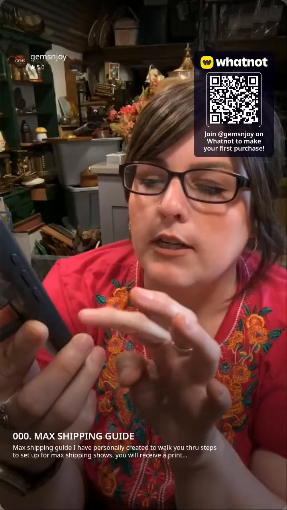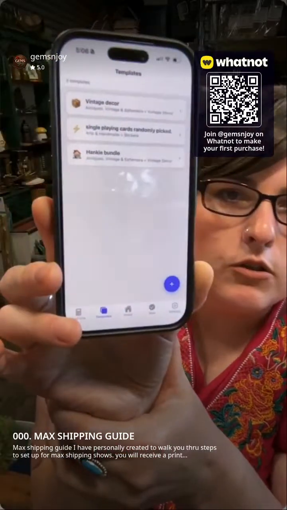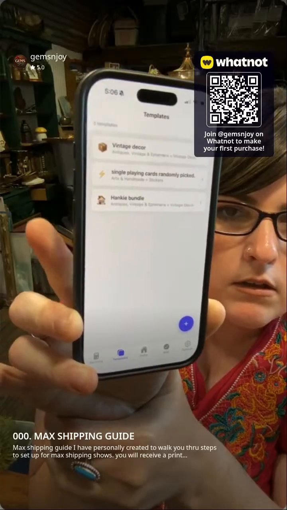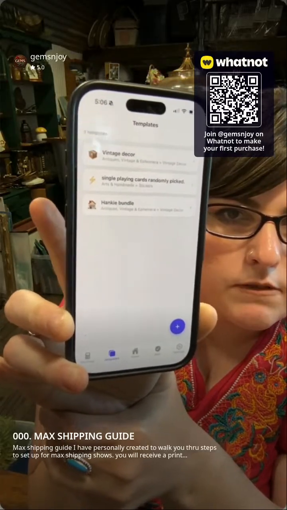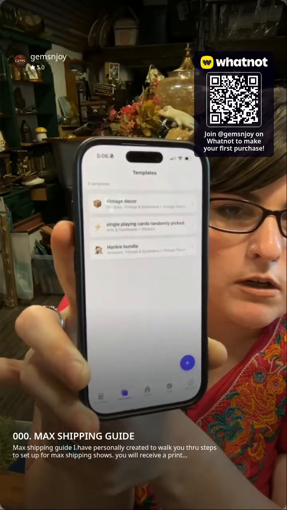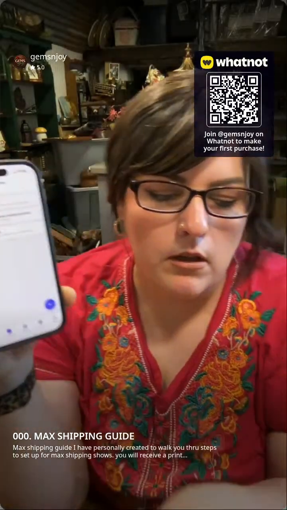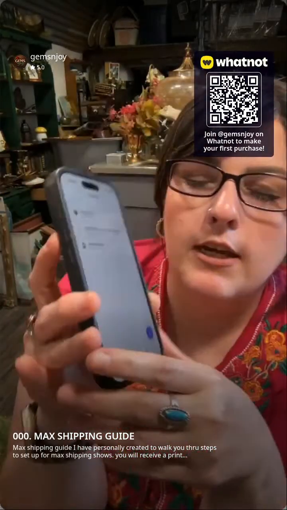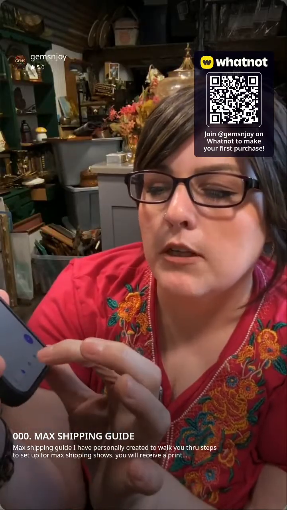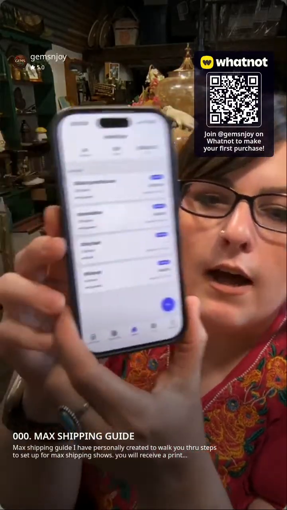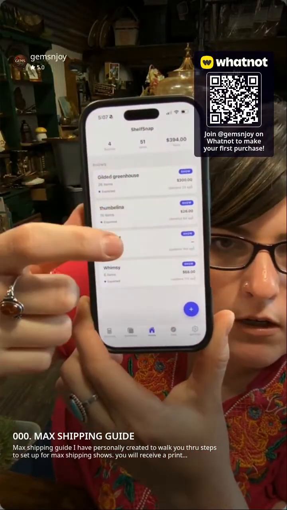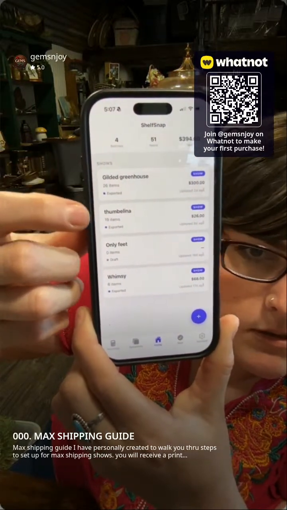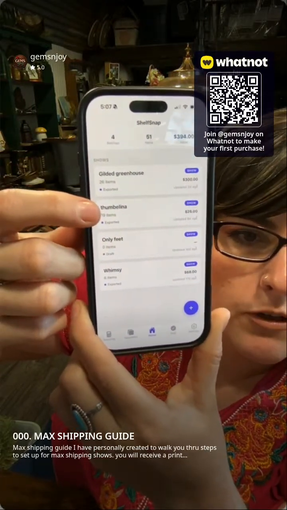Number two, it creates templates. So you can do templates for your listings. If I'm going to do lots of linens, like handkerchiefs, vintage decor, or an art frame, I've kind of deleted some. I'm still working on more where you can create little listings. But what's really cool about this app is I can do listings for my show. Like Saturday, I had a show for Gilded Greenhouse. And then I have a show coming up for Thumbelina.